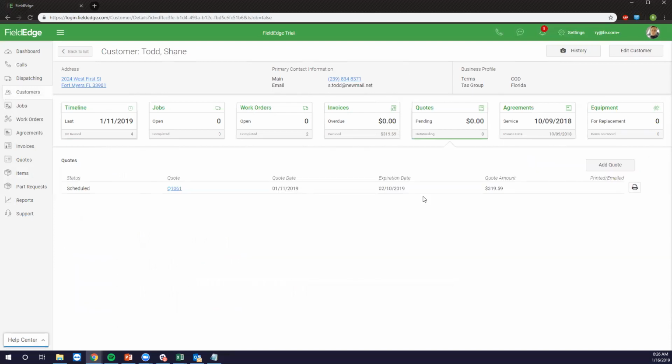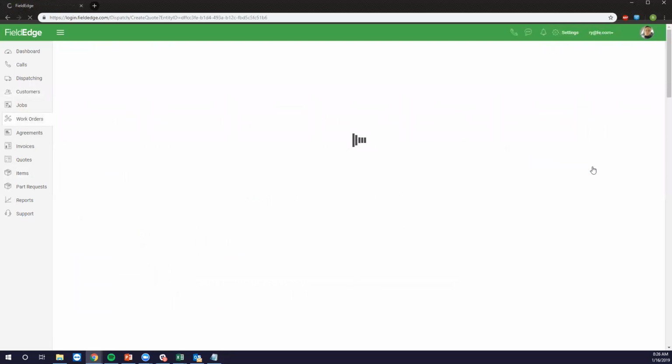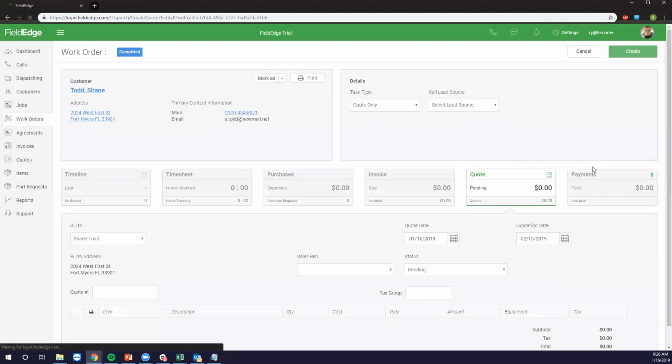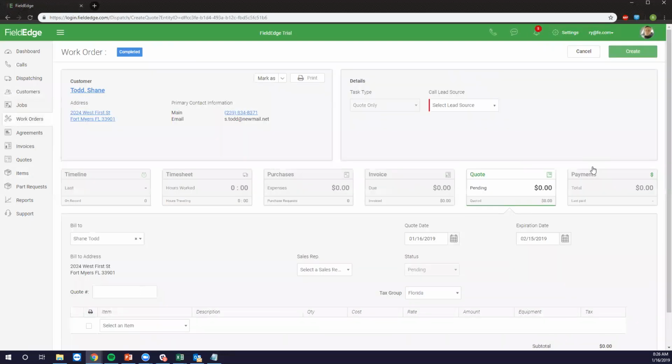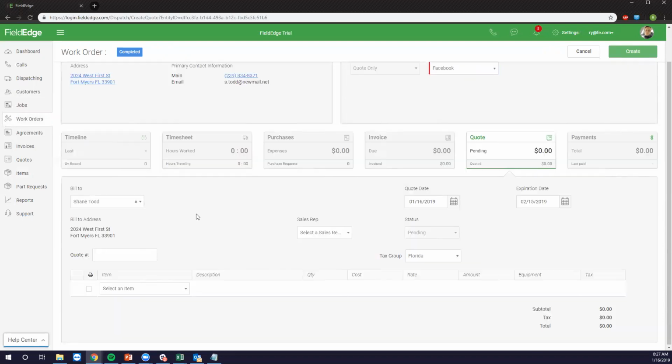You can see that we've got another quote here, but I'm going to go ahead and click on Add Quote. All right, so now we are on our quote screen. I can choose my lead source so we can track how Shane Todd heard about us. Now I can work on building our quote.